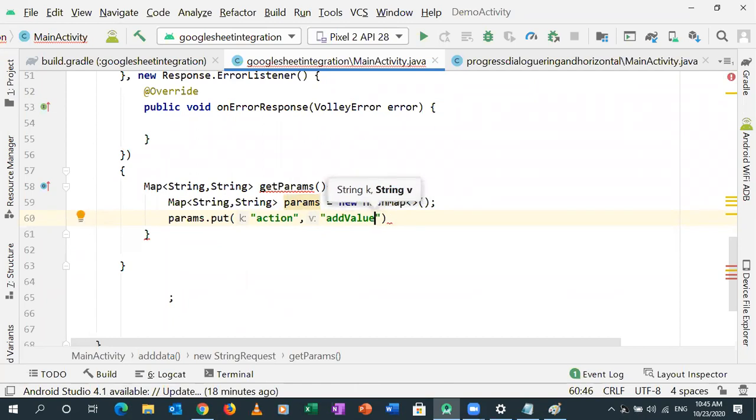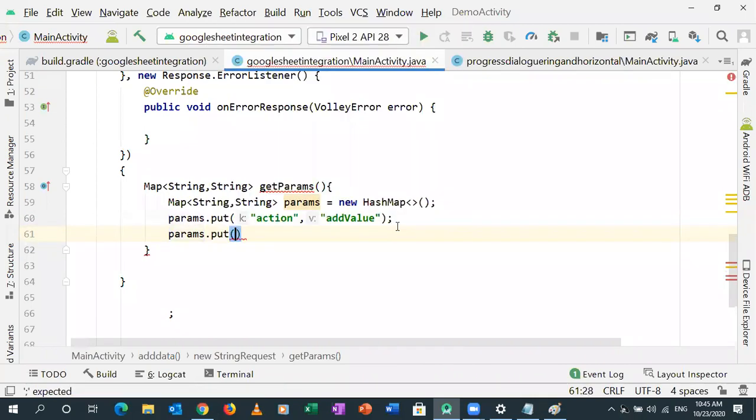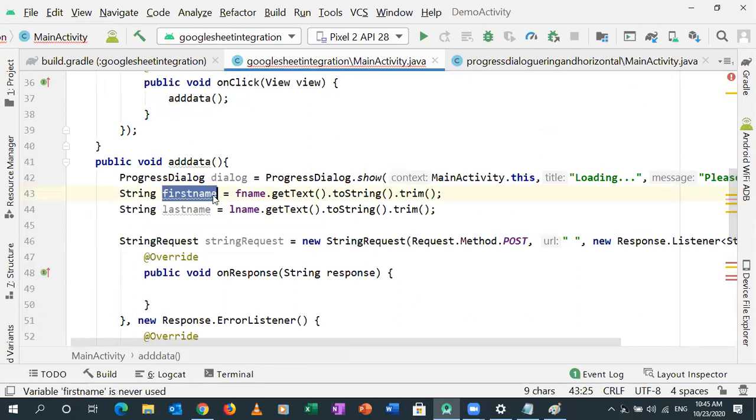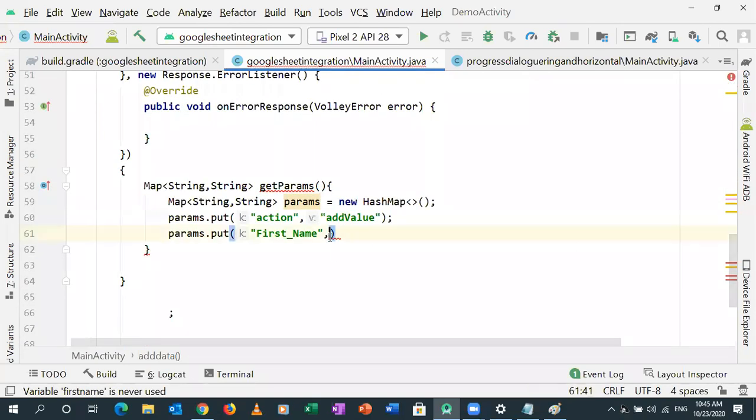Fine. So in Google script also I will ask for the action, what was the value. So whatever value is there, accordingly we will have to write a function there using the same name, add value. Similarly, I want to put one more parameter for first name. Let's say params dot put for first name. Let's say the key is first underscore name. Whatever key you write here, the same key you need to use everywhere. So make sure that you write the correct key. And what value I want to pass, the value is there in the first name, this one. So let me copy this and paste it.